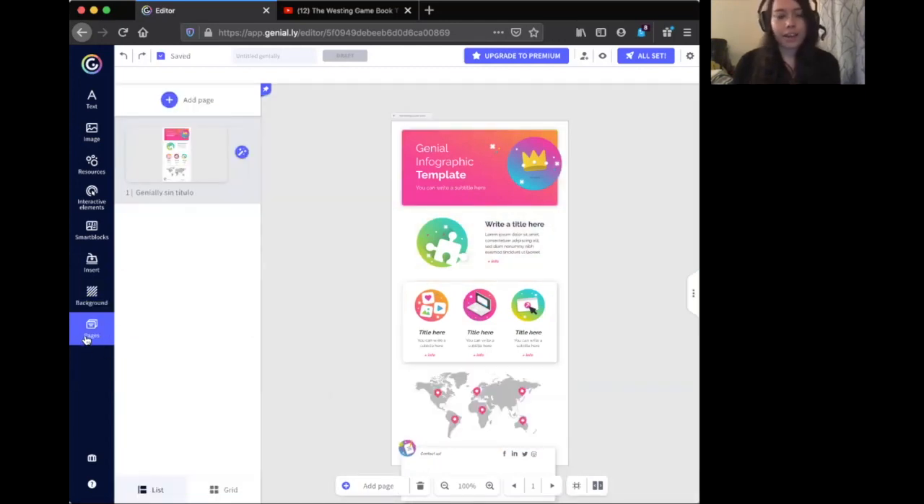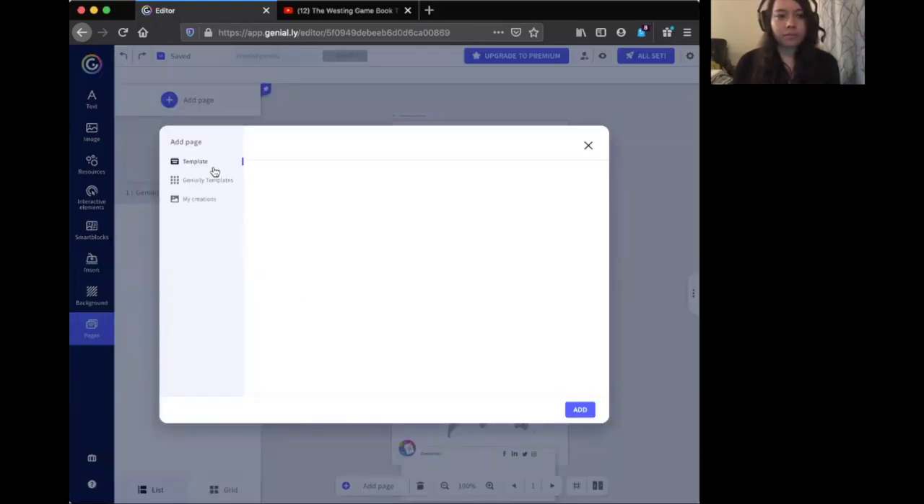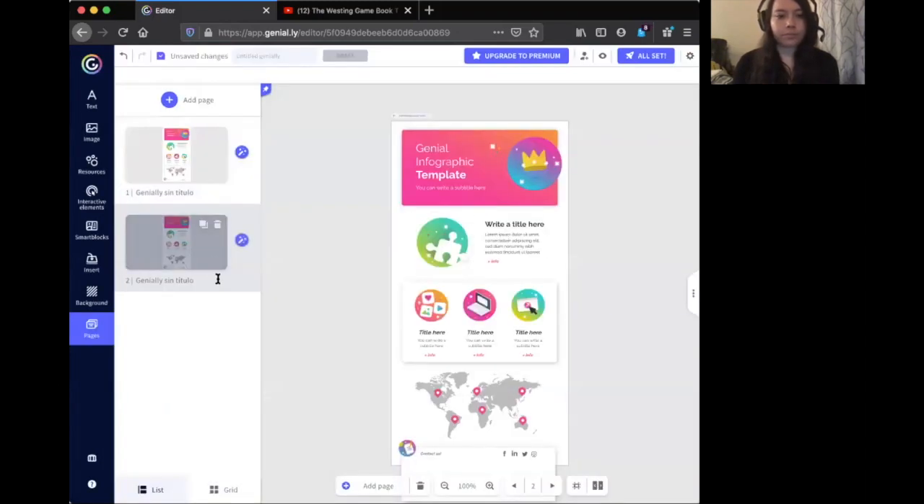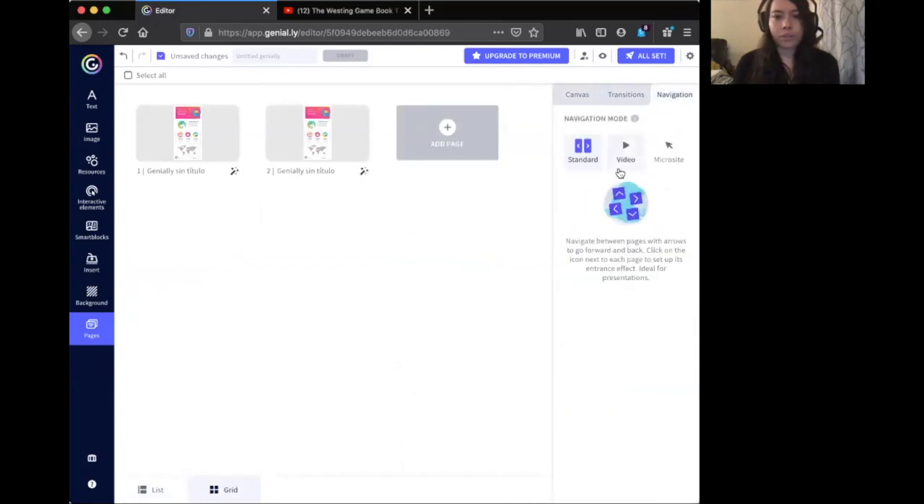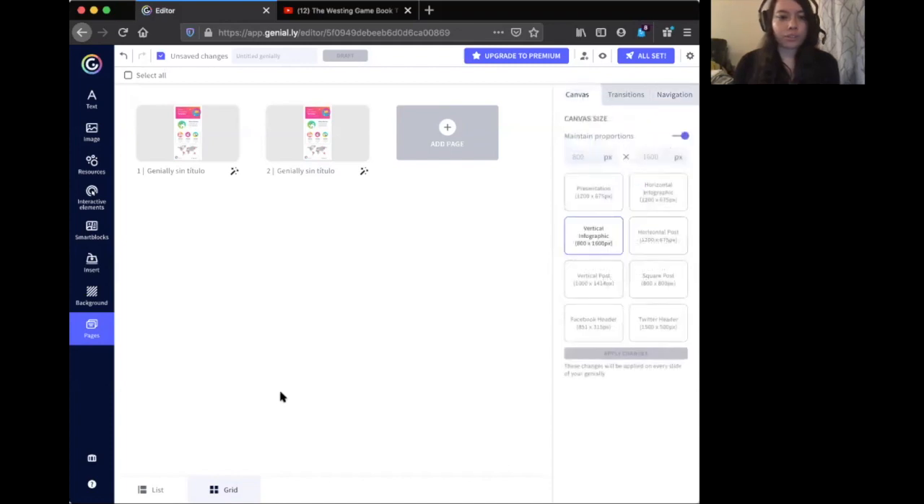And lastly, we have the Pages menu. This allows you to add pages to your project. It'll take you to the template selector. You can select a template, a different kind of template, or from your creations, and then add it in as a new page. You can also adjust animations for transitions or view it as a grid to take a look at all the transitions that you have available, as well as different kinds of navigation options.